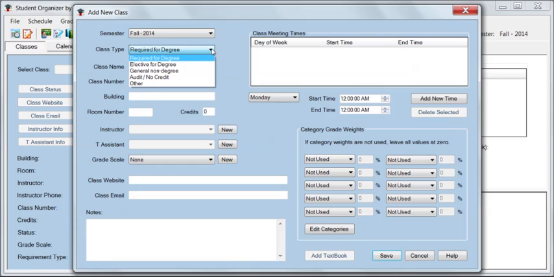The class type: the program has a degree tracker, which can help you keep track of your degree and your progress toward your degree. And the program will use this information to determine how many degree credits you've completed and non-degrees and electives, and so that's why you want to put that in there. We'll leave that as Required for Degree, and then next you want to put in the class name, and we'll say History 1.